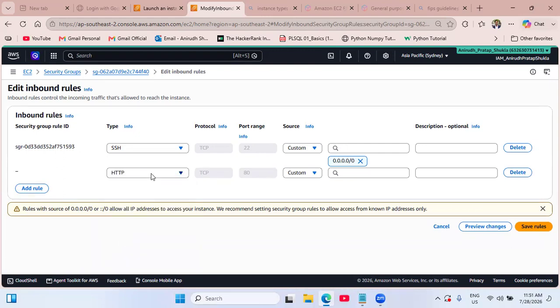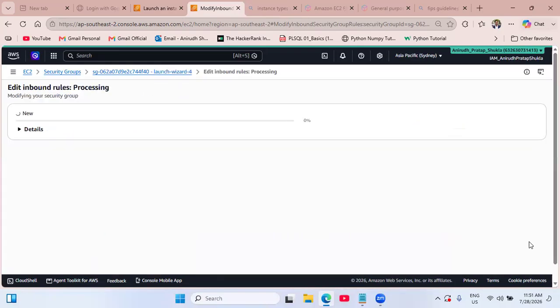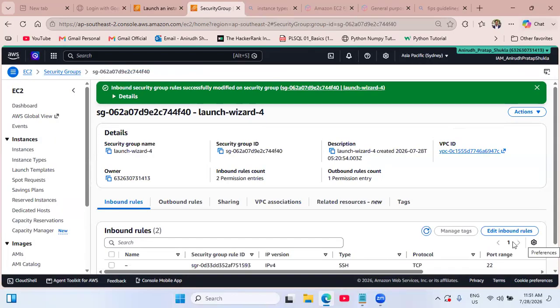Now what is ICMP here? You want to ping that, then ICMP traffic should be open. Internet Control Message Protocol. Now I'll go to the EC2 instance.